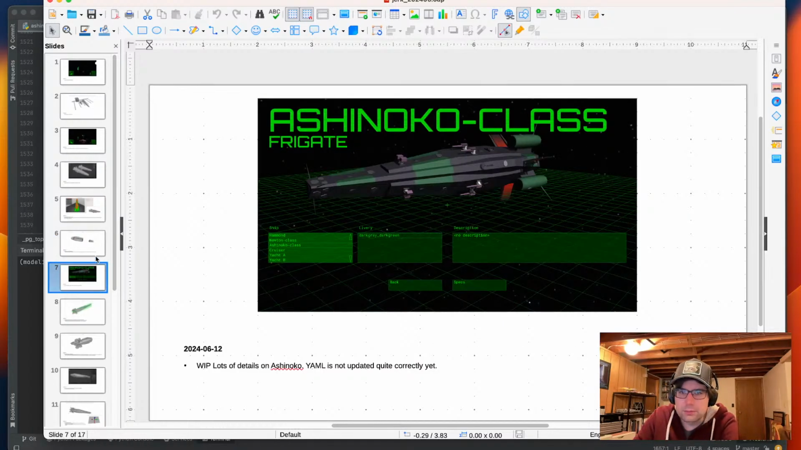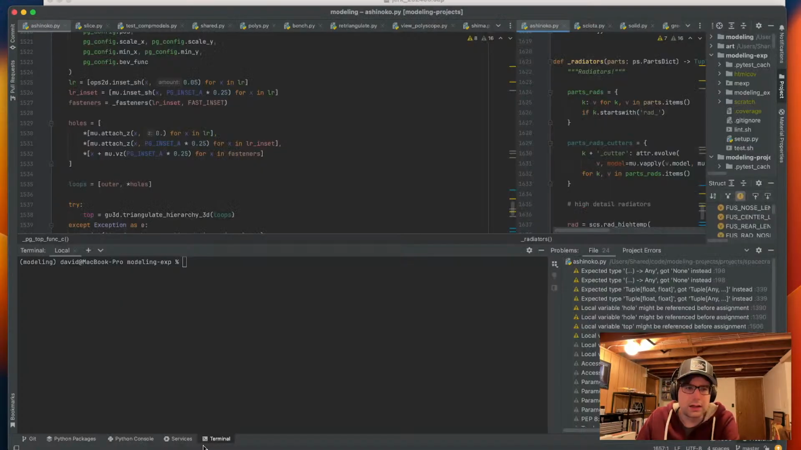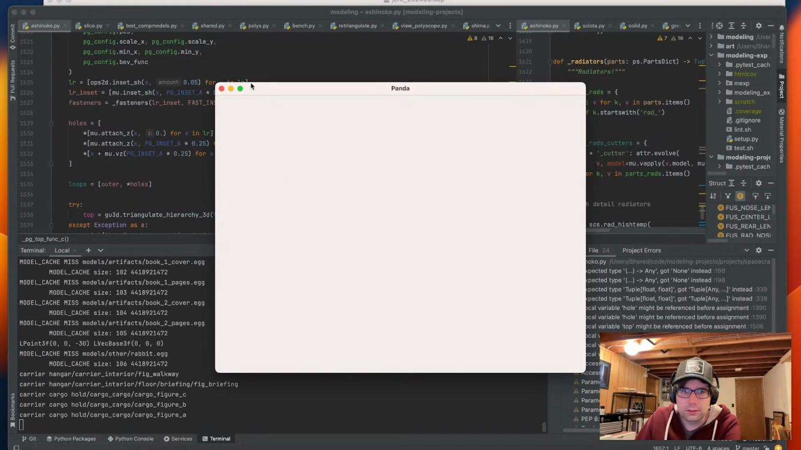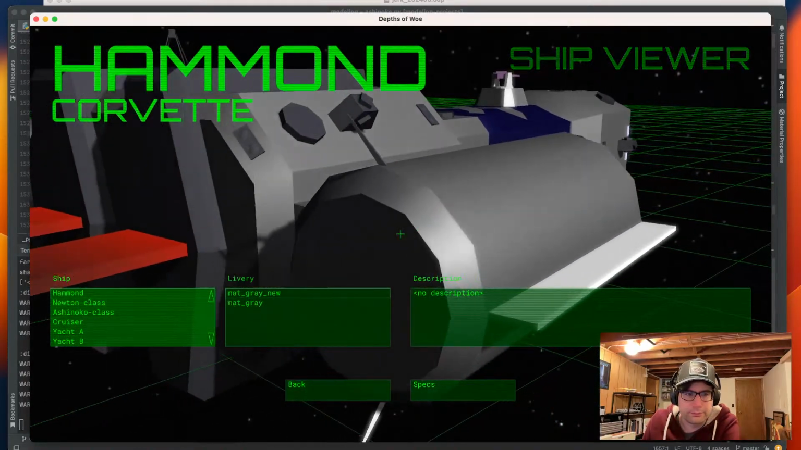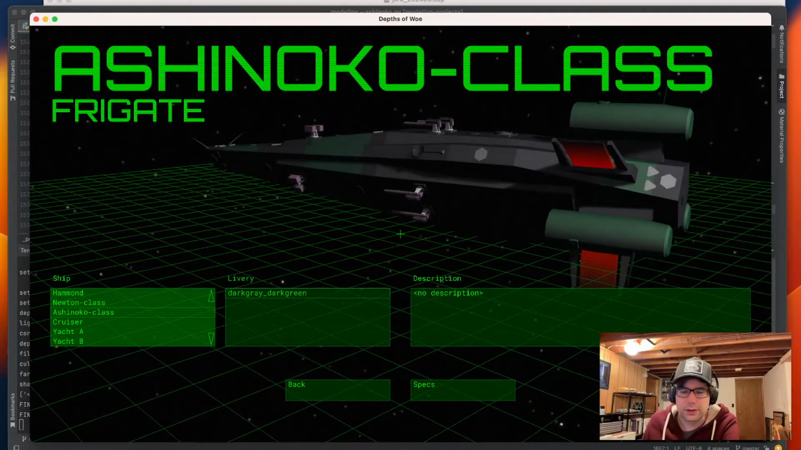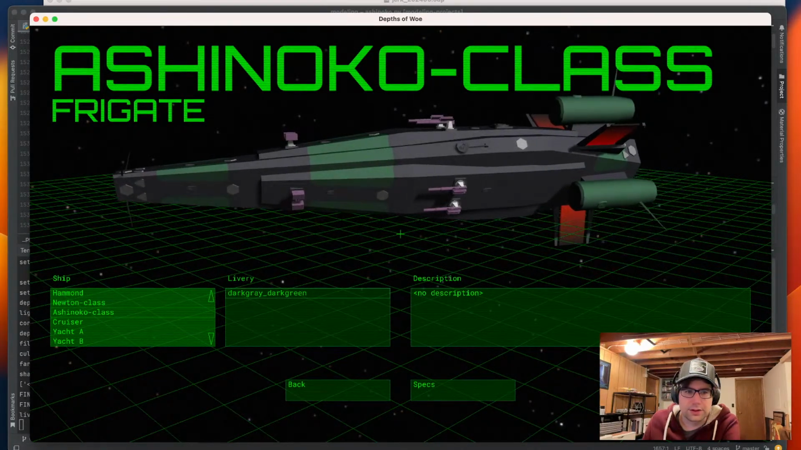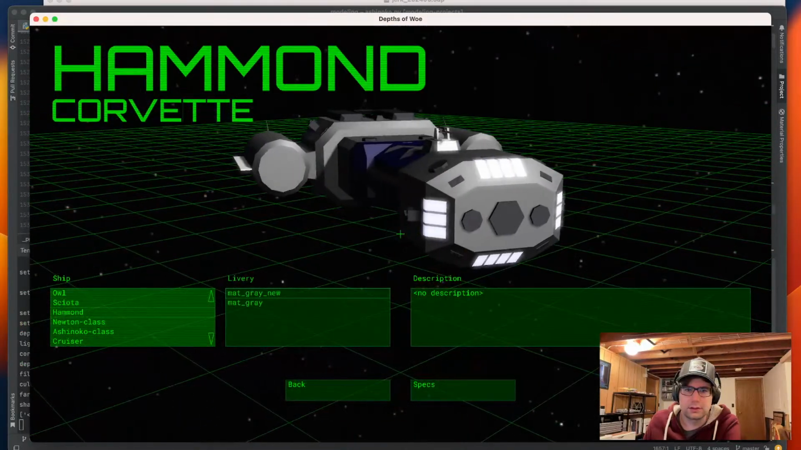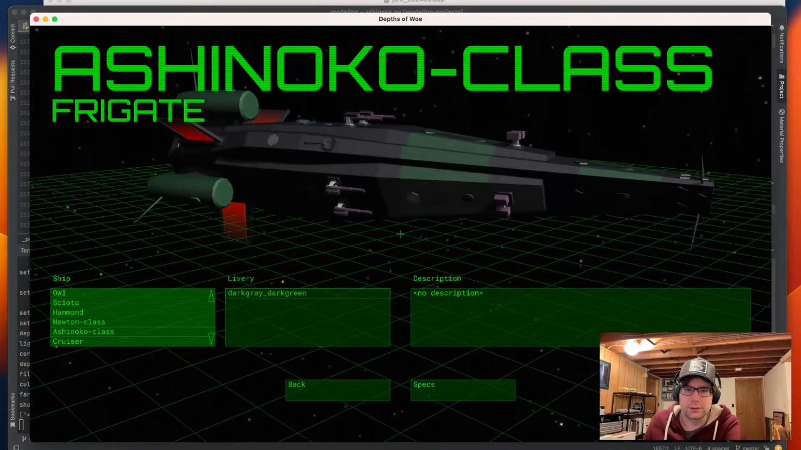So I'm working more on this ship called the Ashinoko. This is what the Ashinoko looks like in game. Actually, let me see if I can just bring it up here. The Ashinoko is a larger ship. It is a frigate, so not huge, but also not tiny. Compared to a fighter, you can see the scale up to the bigger ships.